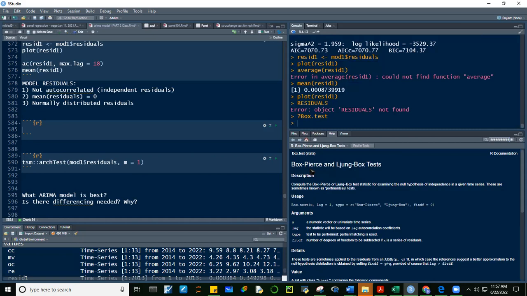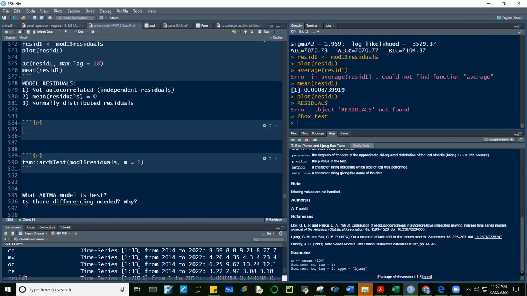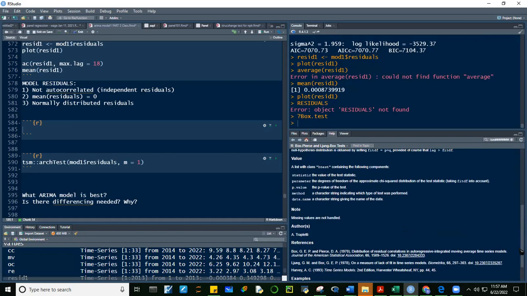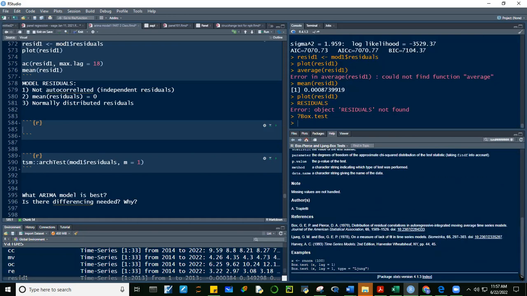Okay, Ljung-Box and Box-Pierce. This is from the stats package. We don't need to install this because it comes preloaded. So let's just try this. Let's copy it, Control C, Control V.